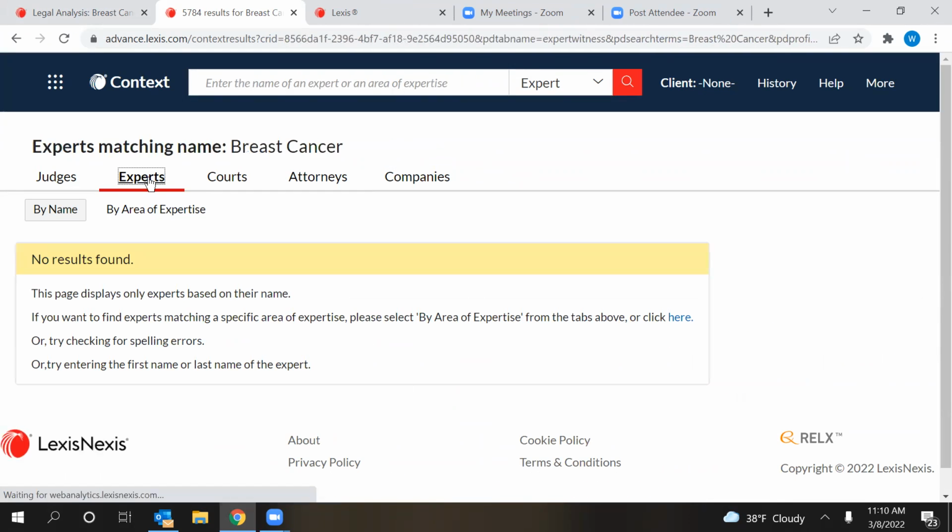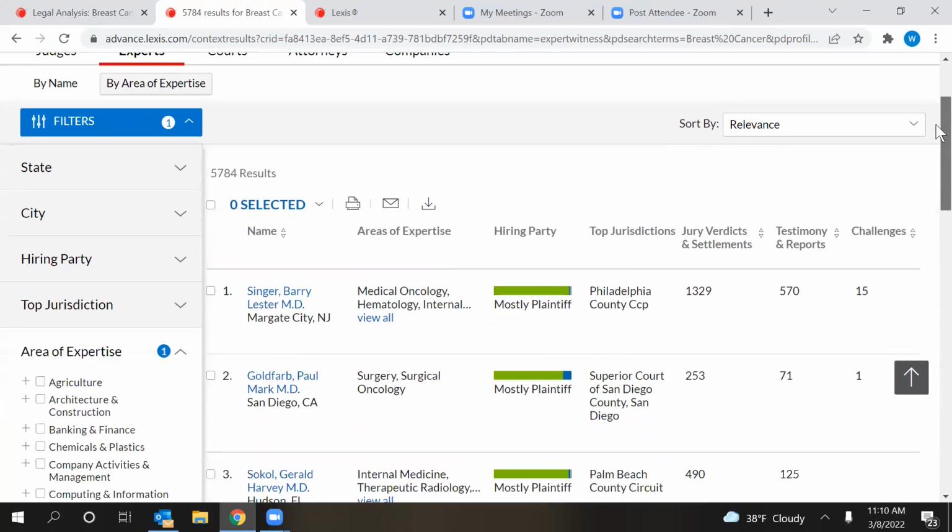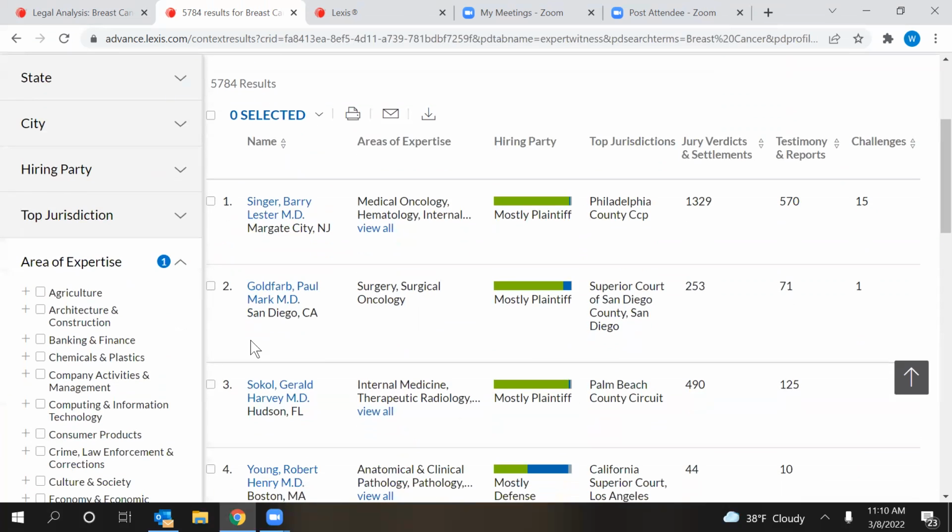And so let me go back to experts by area of expertise. And I believe this one is already defaulted down to oncologists. Yeah, based on breast cancer. And so if I come over here to the side, oncology has already been selected under area of expertise.